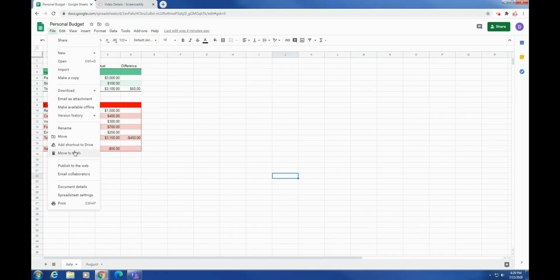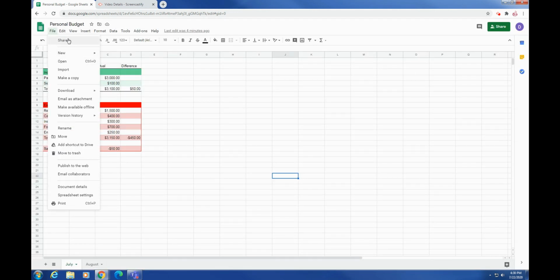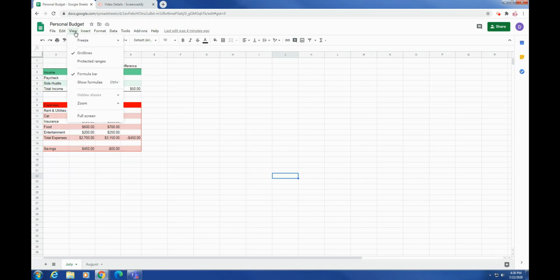There's the share option. You can move it to a specific folder. You can delete it, download it to your computer, so you can work on it in it. If you have an Excel, you can do that. PDF, you can do that. A whole bunch of stuff you can do. You can import here, which you can import a file from your drive and put the data in that way. Undo, redo, cut, copy, paste, that whole thing.